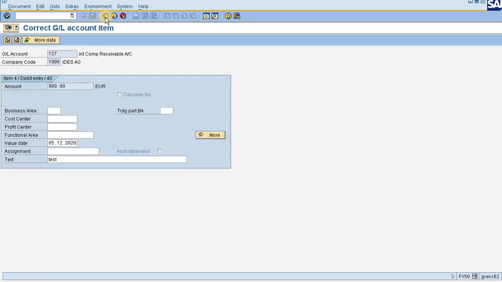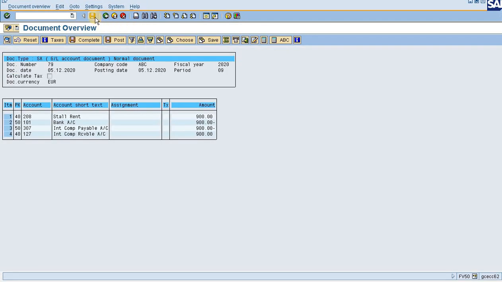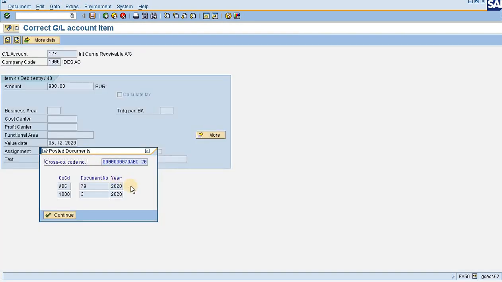Now clicking on this one, coming back again, posting. No, it is park again. This is post. Thus the document would be posted. Yes, the document has got posted, and it is the cross company code number, meaning this is the number wherein the document got posted, which is a cross company code document. Cross company code documents come like this only. The first section is the document number, second is the company code, and third is the year.